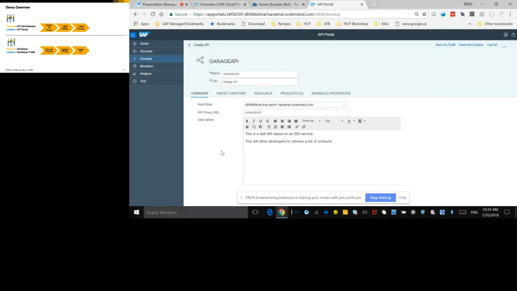But now we can actually do some enhancement to this API proxy. Right now, it's just pretty empty. So we talked about that this is just pointing right now to this ES5 OData API that you talked about, and you said it accesses all these resources.